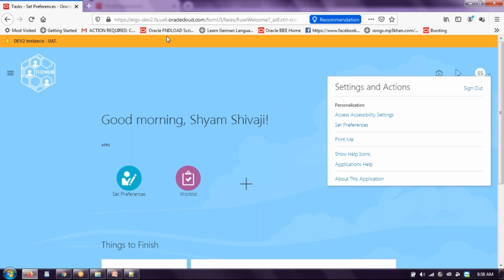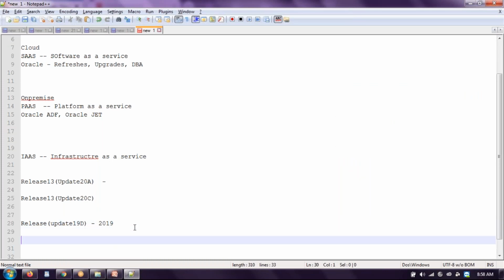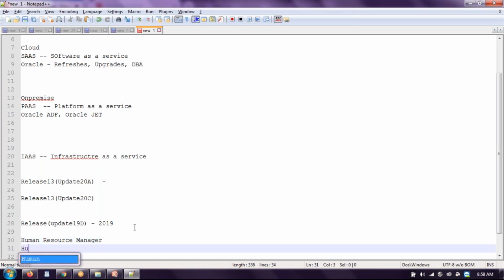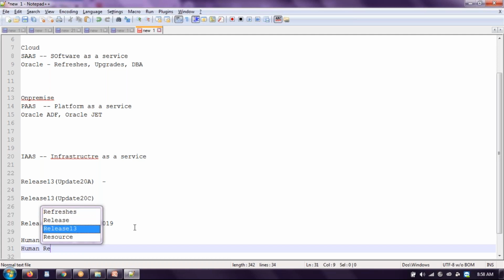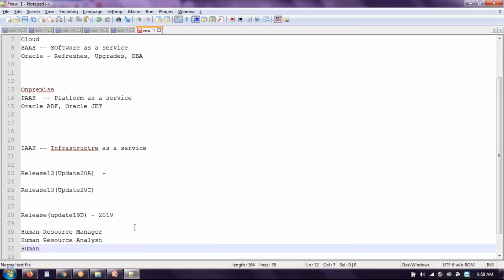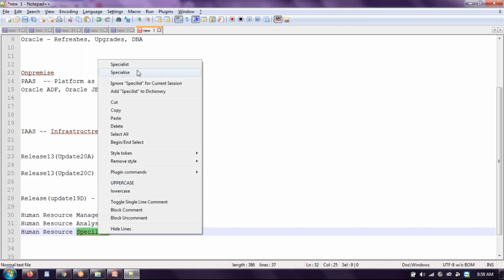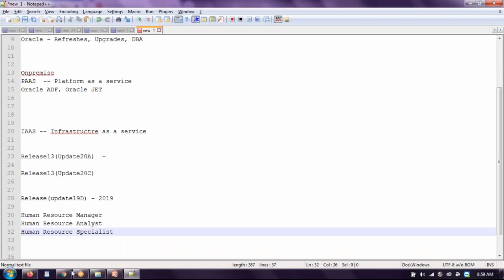What you need to do in order to get some functions added to the user is add the roles. What roles are to be added? As an implementation user, we should be capable of doing some functions like creating an employee. For that, we need to add human resource manager. This is one role. Along with that, human resource analyst. Along with that, human resource specialist. Some spelling mistakes are there, please don't concentrate on them. Let me add these three roles to this user.